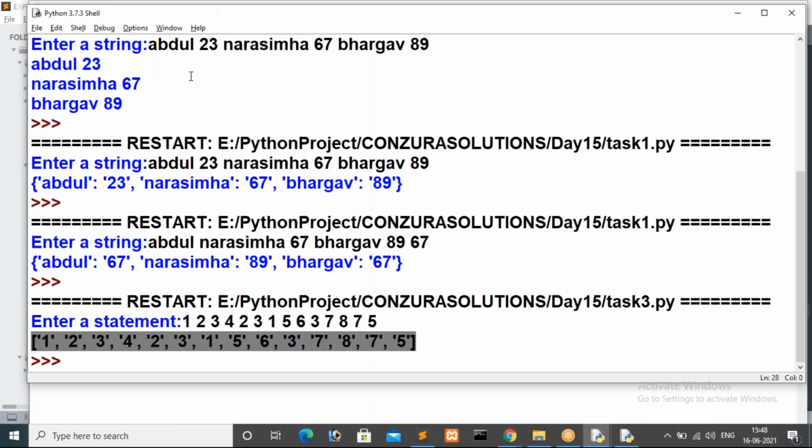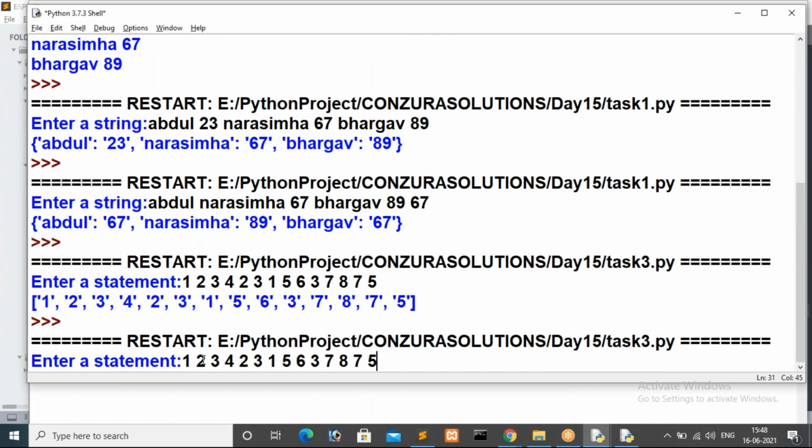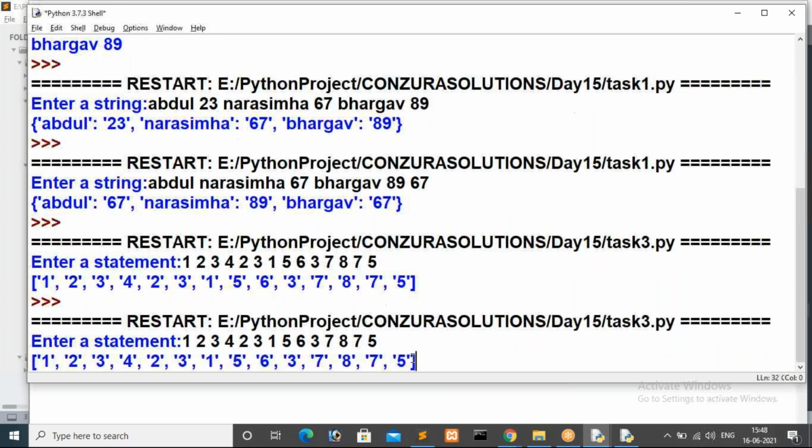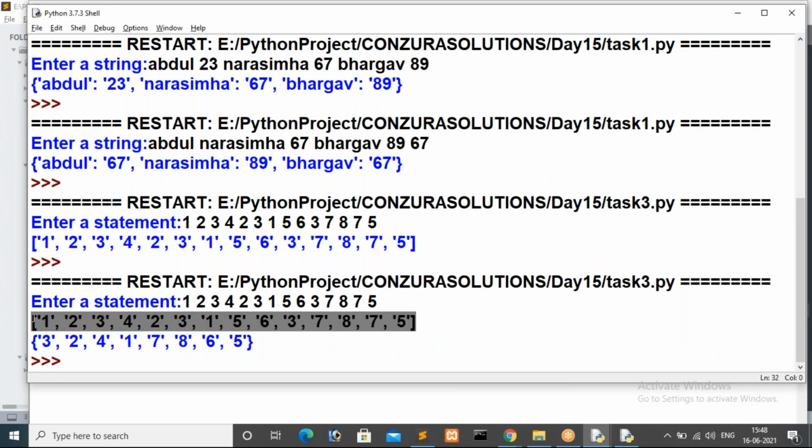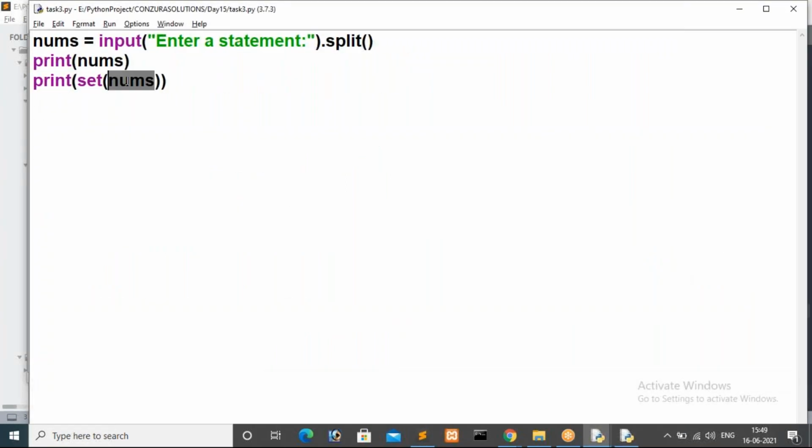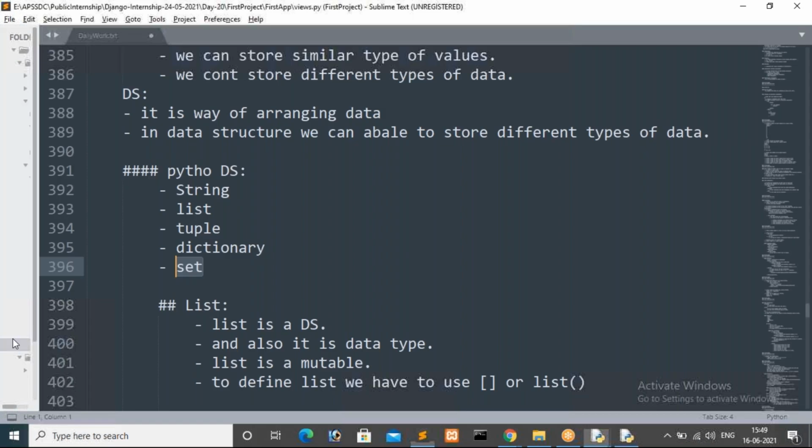Now you just save this one, run it, then again I'm giving values with one space, two spaces, and so on. So in that nums, one is repeated 2 times, two repeated 2 times, three repeated 3 times, four repeated only once, five repeated 2 times, six repeated once, seven repeated 2 times, eight repeated 1 time. Now you just observe here. When I call this set of nums, we are getting unique values, right?